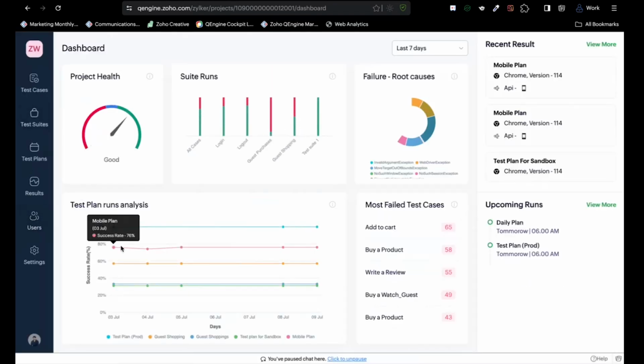and this is the overview dashboard of Zoho QEngine. This will show you the overview of the entire project. It will show you the data of the test runs, the test runs which are scheduled in future, and it will also show you the project health and other important details. So all of that is available here.